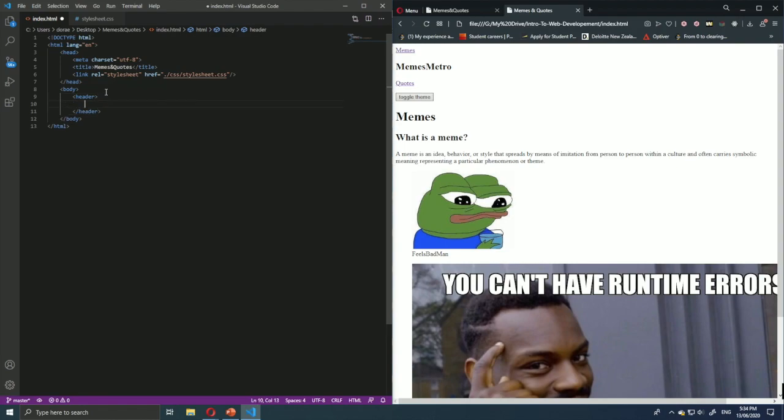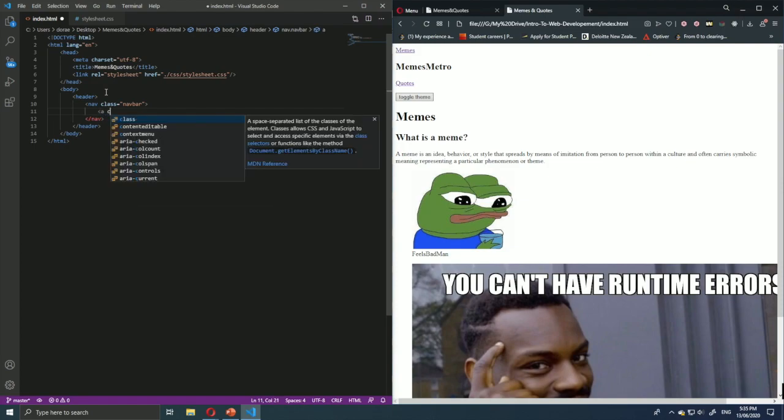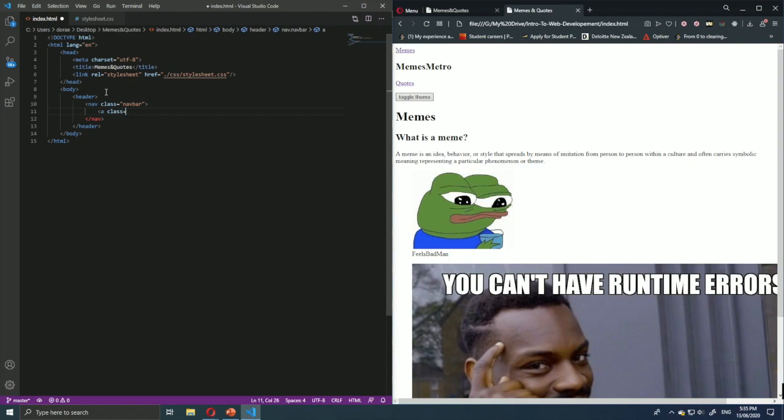And because the 2 links are navigation items, we'll open up a navigation tag as well. And for easier styling later, we'll give it a navbar class name. We'll close the tag. And because the 2 links are anchor items, we will open up an anchor tag. And also for easier styling later on, we'll give them the class name of nav_link. And we would like them to refer to different pages.